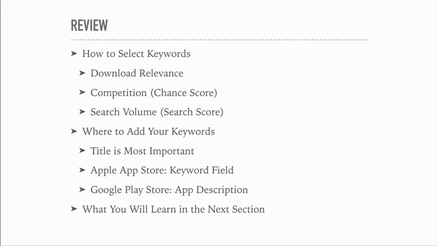Now let's take a look at what you learned in this lesson. You learned how to select keywords, taking into account download relevance first, and then competition, and then search volume. You also learned where to add your keywords. The title is the most important place on both app stores. However, the Apple App Store uses the keyword field for keywords, while Google Play uses the app description.